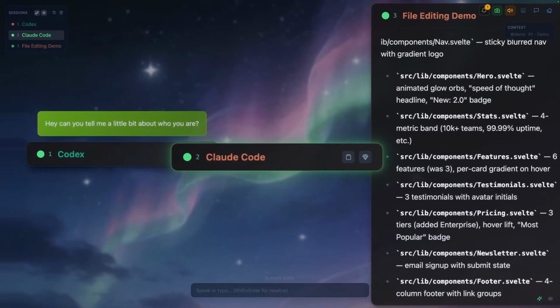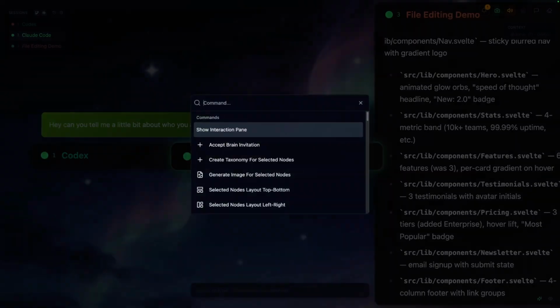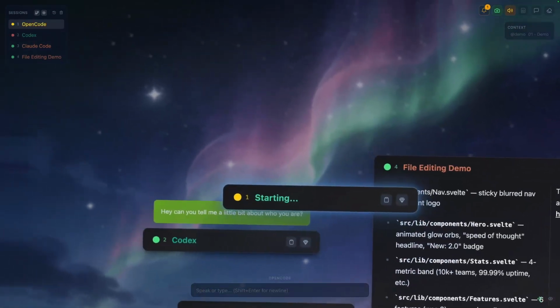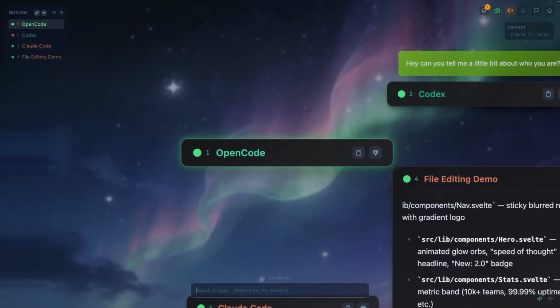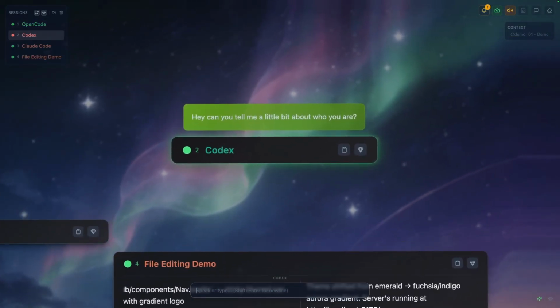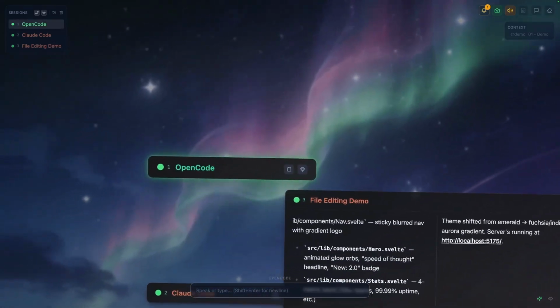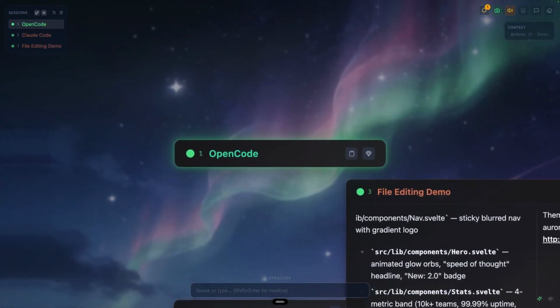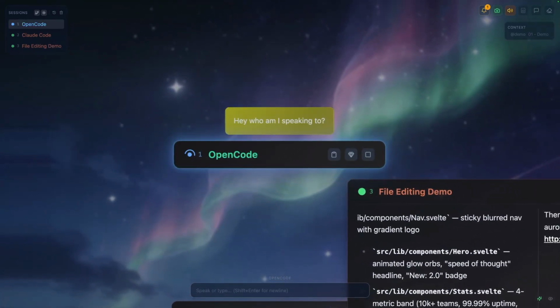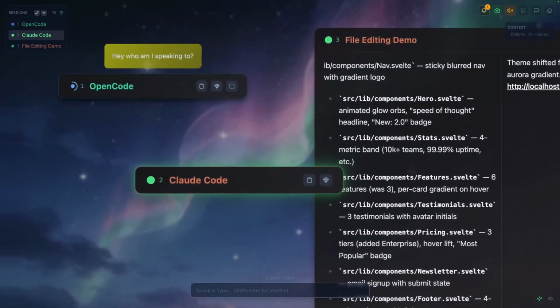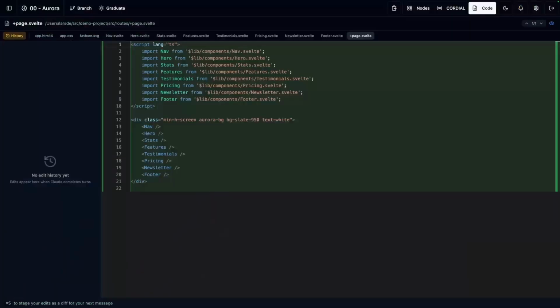So this is how we can run OpenCode. We can run all these sessions next to each other. We actually have a little bit of a bug with Codex. Sorry about that. So, hey, who am I speaking to? So yeah, that was the second thing that I wanted to show.